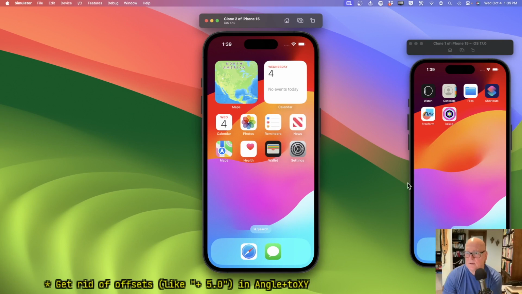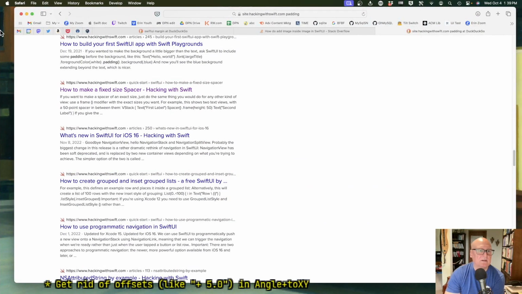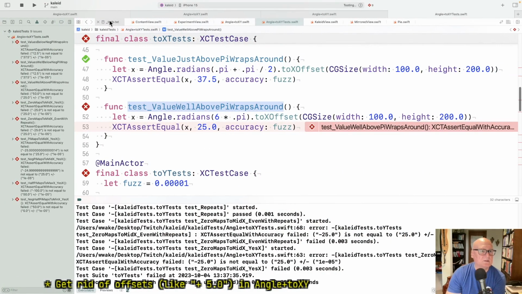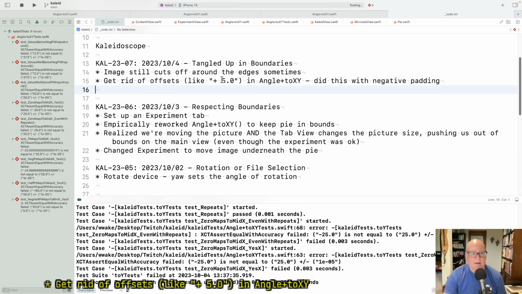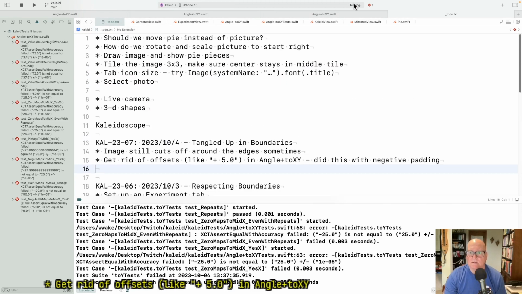So slow. Now this one has Collide in it, so I expect this is the one that's actually running, but it's not. Okay. Well, I'll tell you what, I'm going to work on at least the to-do. Get rid of offsets, yes. I did this with negative padding. So negative padding, we shrink the picture before we even ever start working with it. All right. And that's today. Okay. You're still testing.